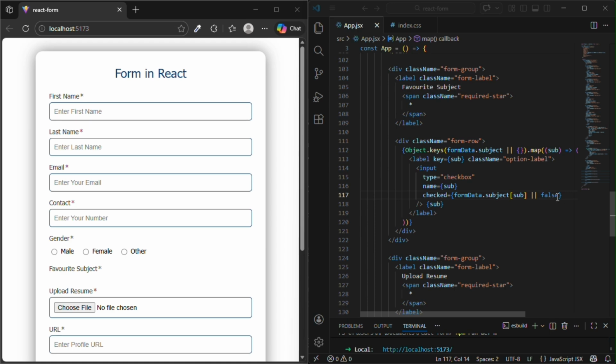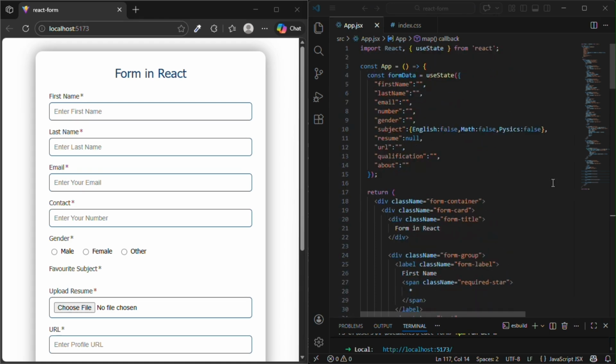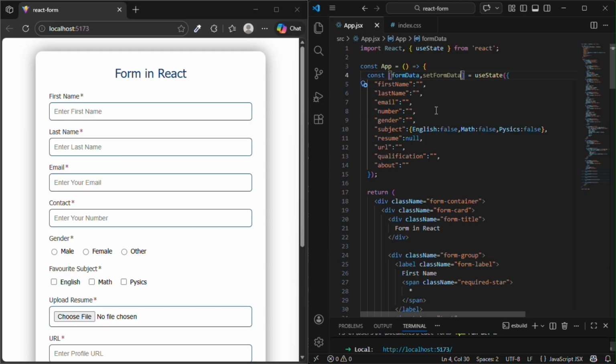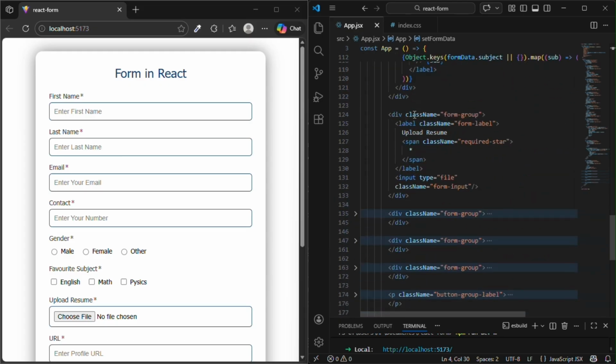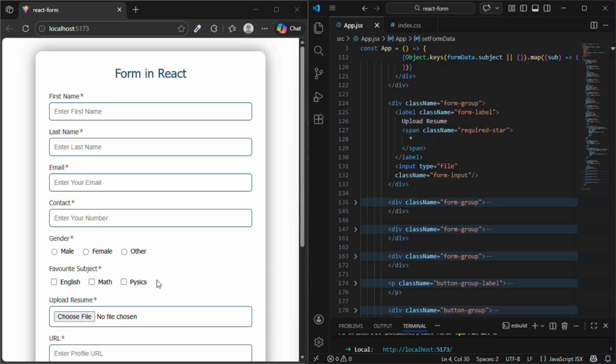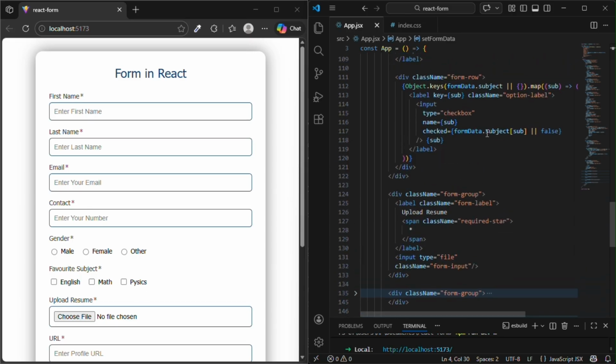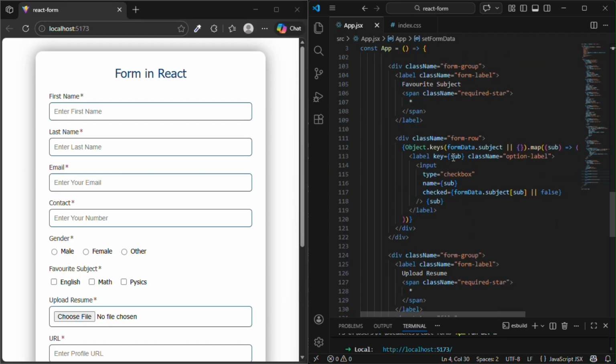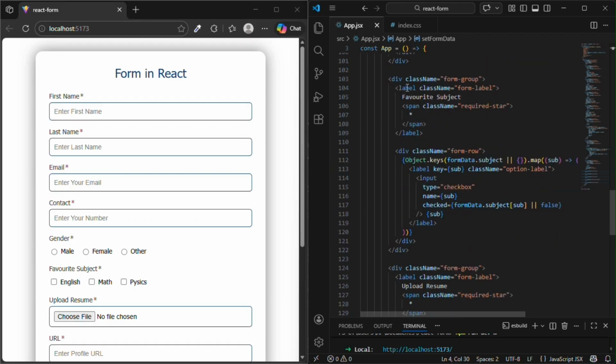In that case, I found a mistake: while defining the state, we should define it as an array, form data and set form data, so that React gives the state in the form of form data and set form data. Now you can see in the UI our values are displayed. We are displaying them by using the map operation in React.